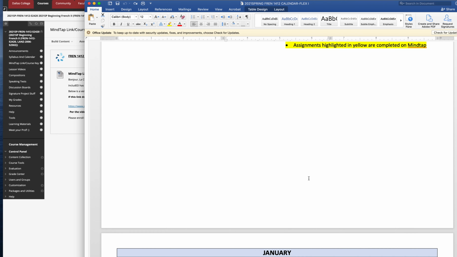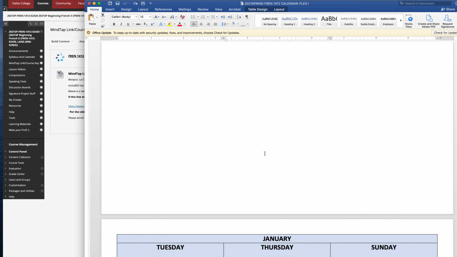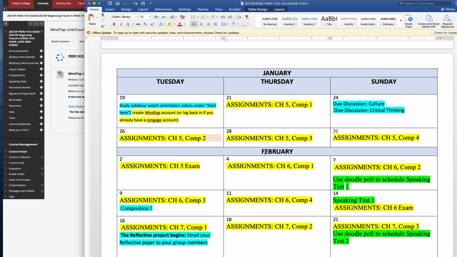So make sure that you have a copy of your calendar, download it, and look at it regularly. I do my best to send you announcements to let you know when things are due, but you know exactly when everything is due by looking at the calendar and by looking at MindTap and eCampus. So make sure that you keep up to date with all of these deadlines, okay? And that's it for this video.